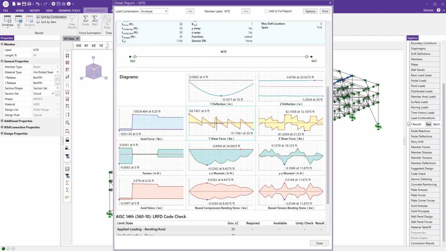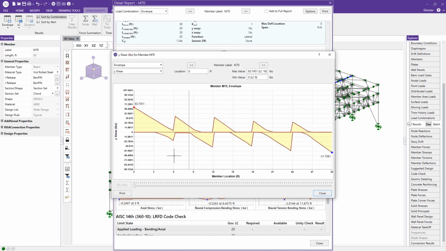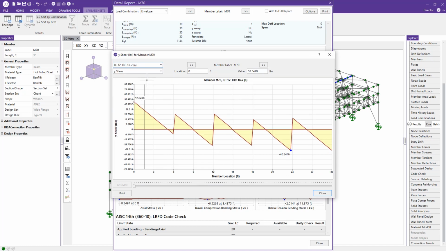So we have your classic shear, moment, and deflection diagrams. We also have stress diagrams and additional axial and torsional forces and axial stresses. So you can always click on these to expand them and you can view different load combinations. And then you can also drag your cursor along and view the values at discrete locations along the length of your member.